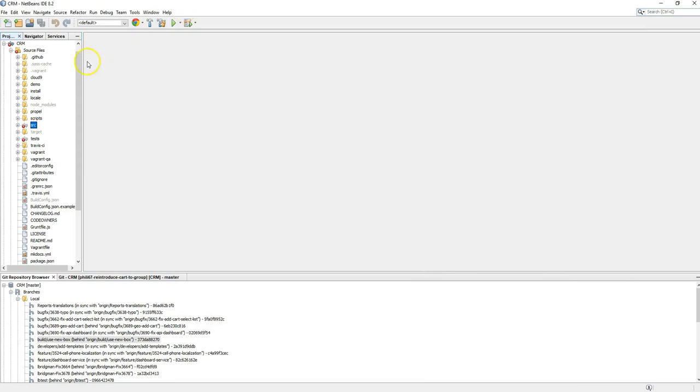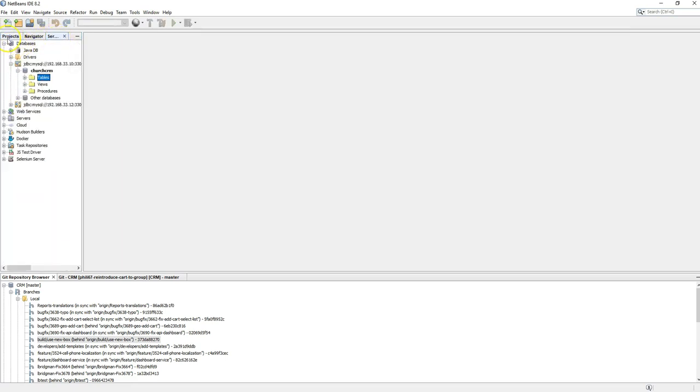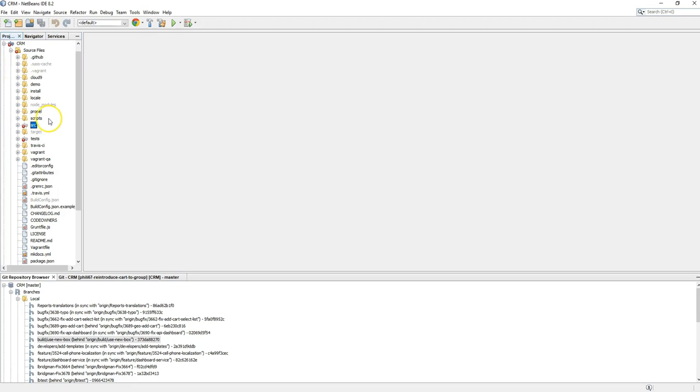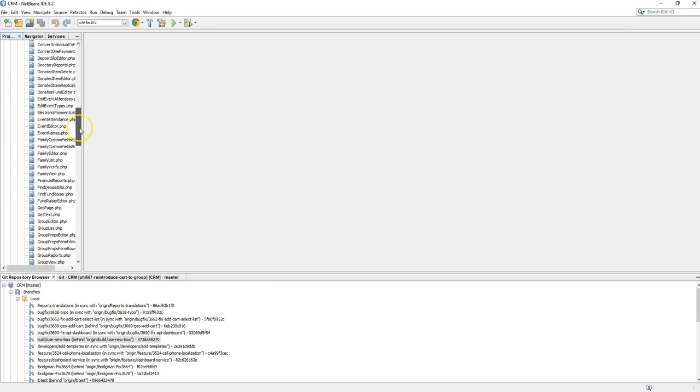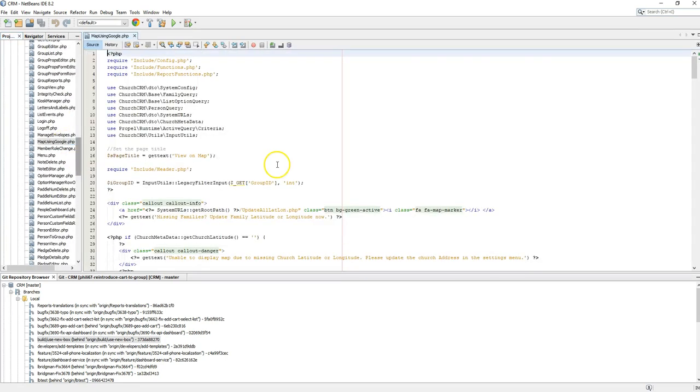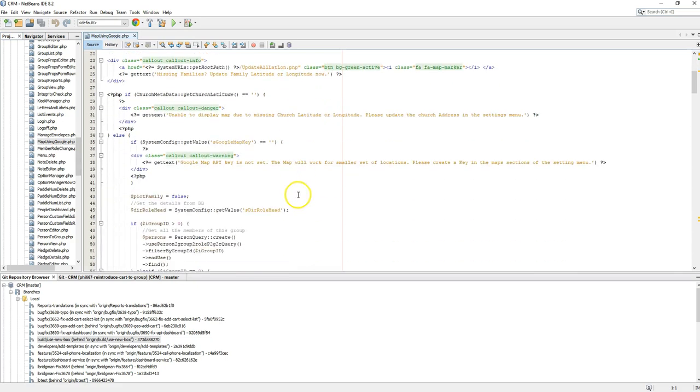First thing I want to draw your attention to is this pane on the left. Inside of here we have Projects, Navigator, and Services. We're going to start with Projects and go to that map using google.php file. So that's inside of our source directory. And let's open up that file.